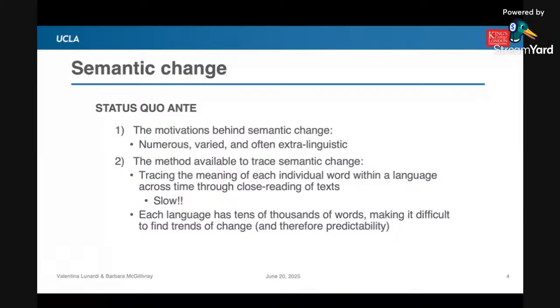And the other issue is that the method available to trace semantic change is very slow. Essentially, if you want to find out about the history of a word, and you deal with, for example, lexicography, you have to trace the meaning of that word across time through close reading of text. If you think that each language has tens of thousands of words, you can see how it's quite difficult to find trends of change if you go down this route.